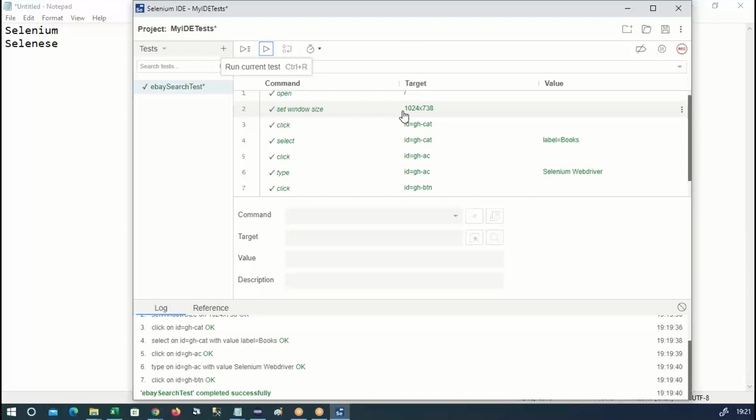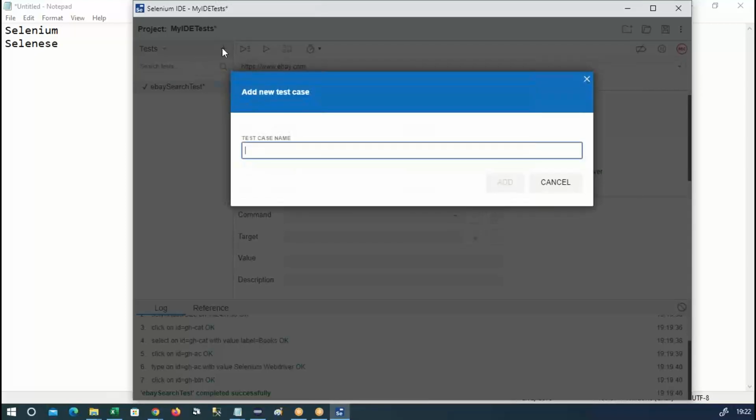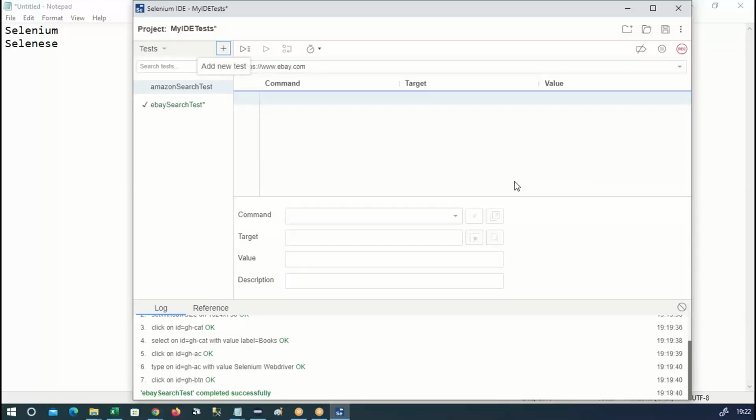So, let us see how to add one more functionality test. Generally in real time, you will have all the tests in a single URL, but here I'm taking multiple things, for example. Another test I want to have in my project, then I'll click on add new test, the plus symbol. And here I'm going to provide my test name as Amazon search test. Add. So start the recording.